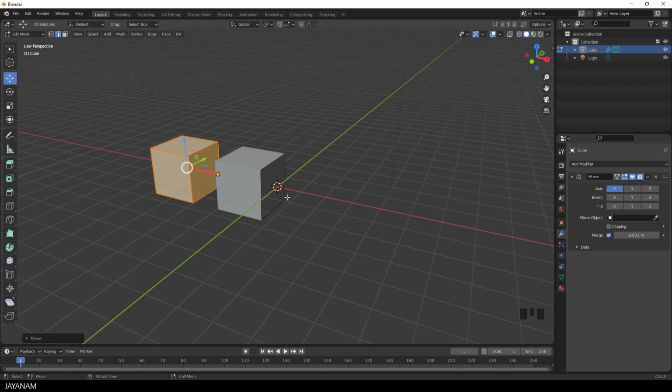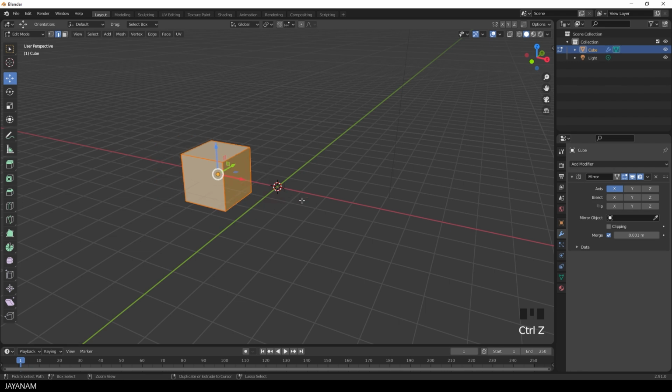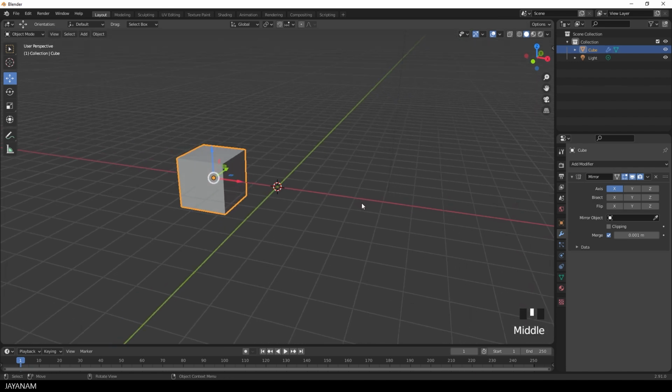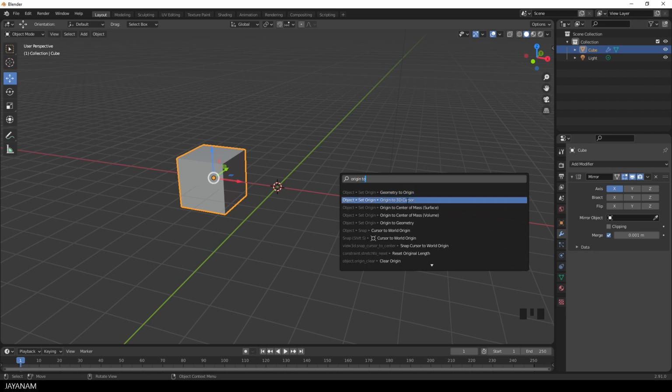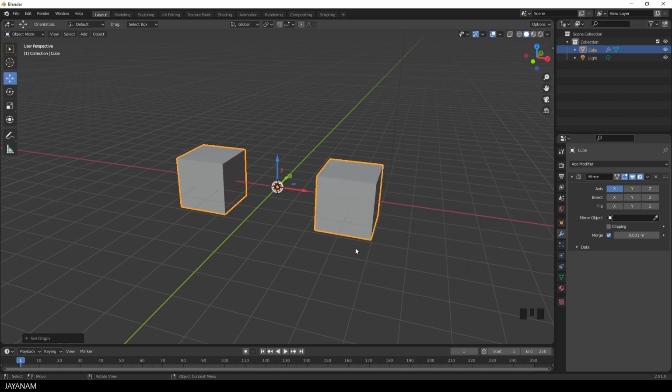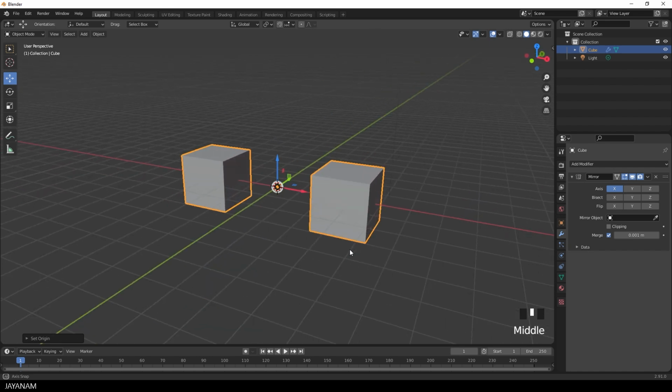So what can we do to fix it? Well, simple, we just have to move the origin of the cube to the world center. To do this, I press F3 and search for origin to, and now comes the trick, to the 3D cursor, and this is at the moment at the center. So when you are using this, be sure to have the 3D cursor located at 0, 0, 0.